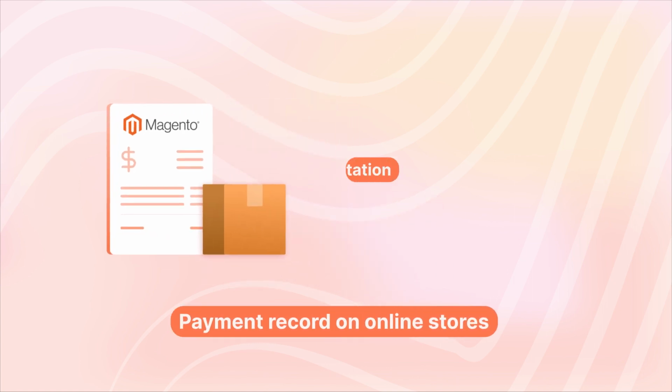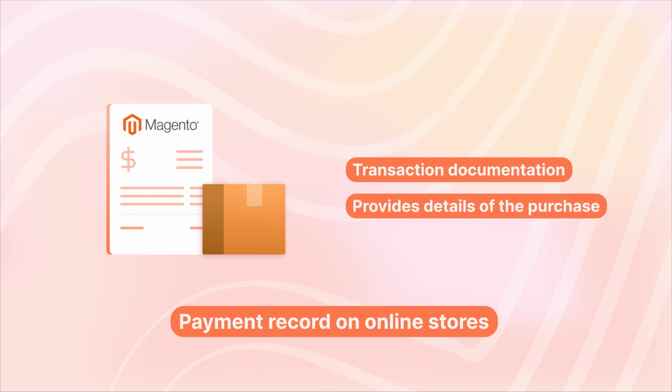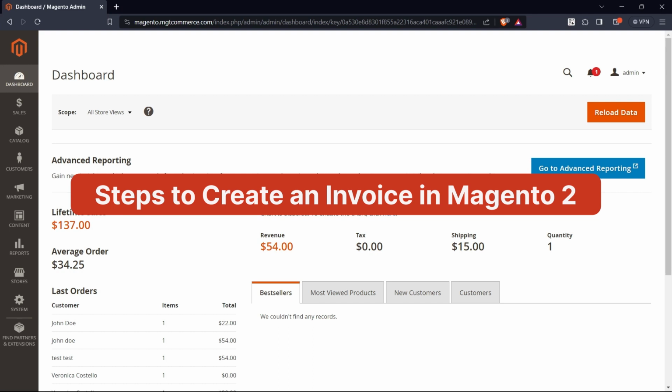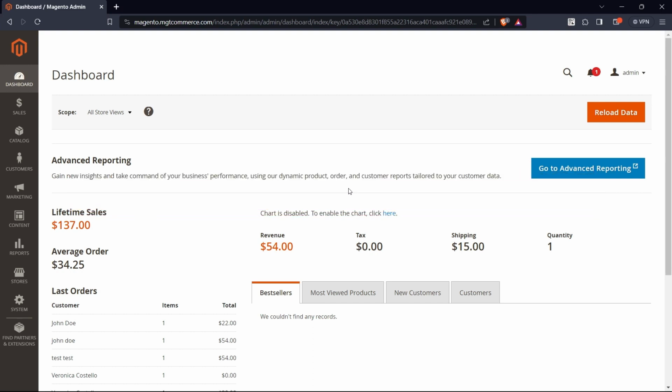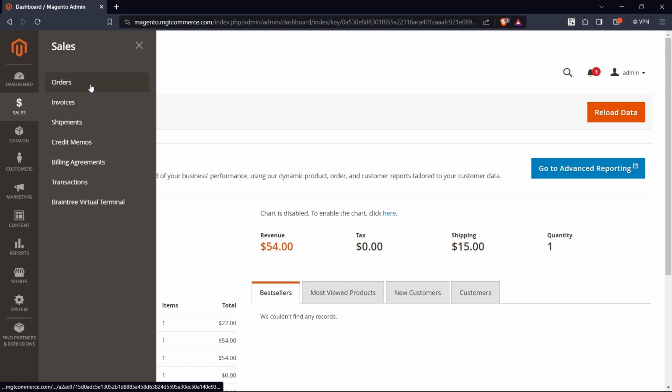It documents all transactions and details of your Magento 2 store purchases. Let's walk through the steps to create an invoice in Magento 2. First, log into your Magento 2 admin panel. Under Sales, select Orders.